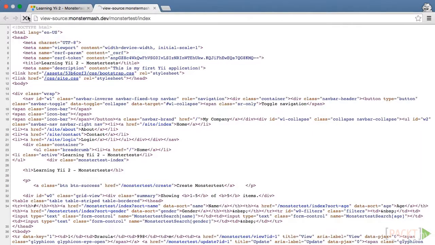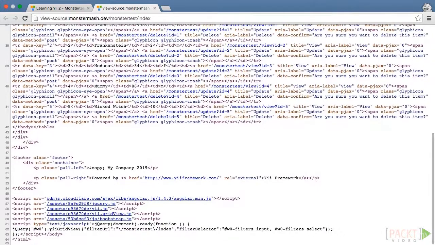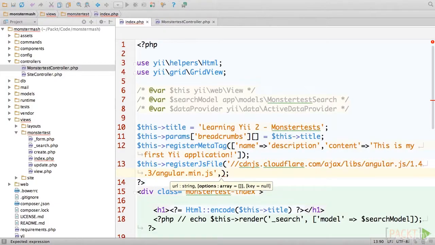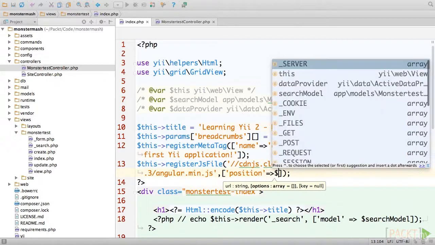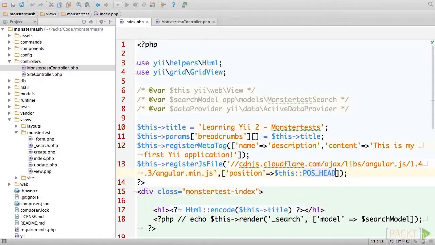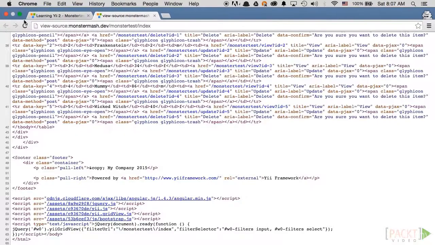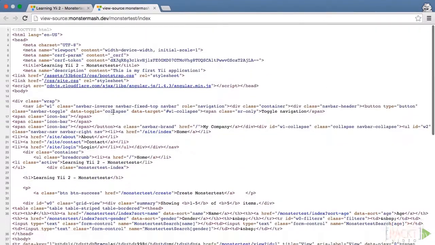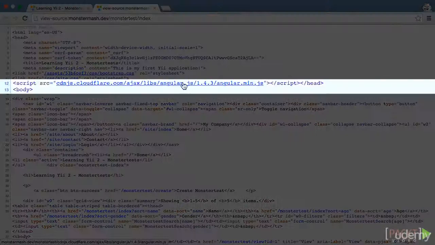By default, the script tag is output at the bottom of the page, just above the closing body tag. If you wanted it in the head section instead, you could add a second parameter to the registerJsFile. This parameter can be an array with the key of position. And the view object has several predefined class constants for the various positions of the script. We'll try to move it to the head using POS_HEAD. Look again at the source, and we'll see that our JavaScript has been moved to the head section of the page.